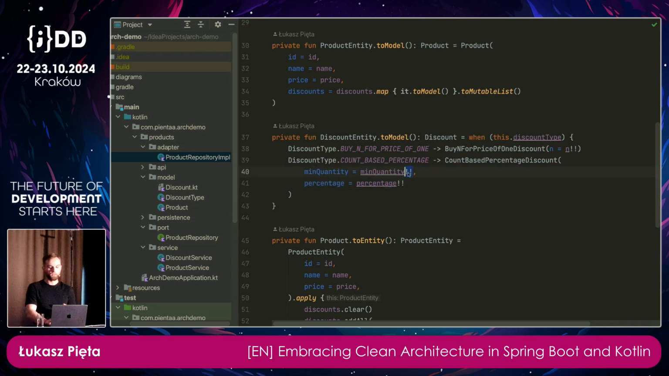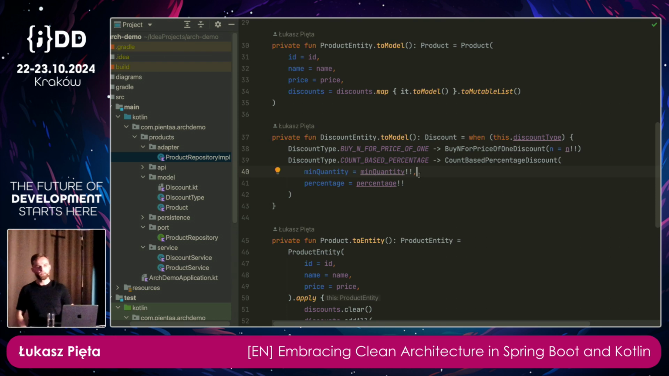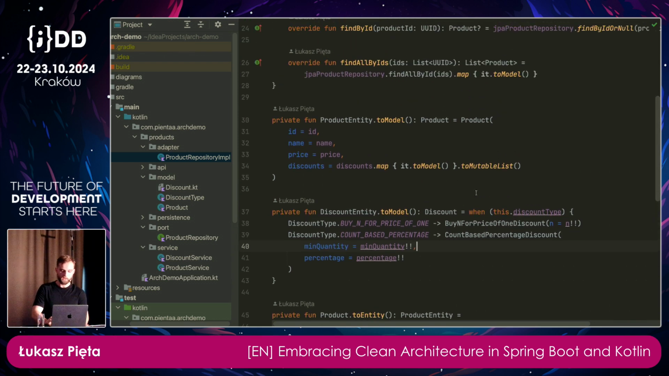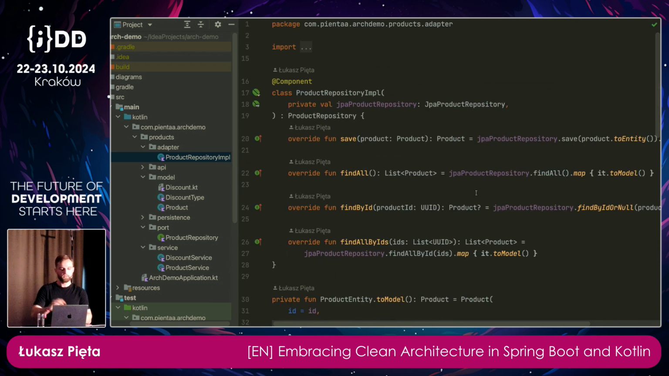I don't know. I know that it's not the perfect example. It shouldn't be done this way, but throwing some custom exception. But you know, it's just a demo, and it's not the point here because we like to talk about architecture. So this is how we can do it.